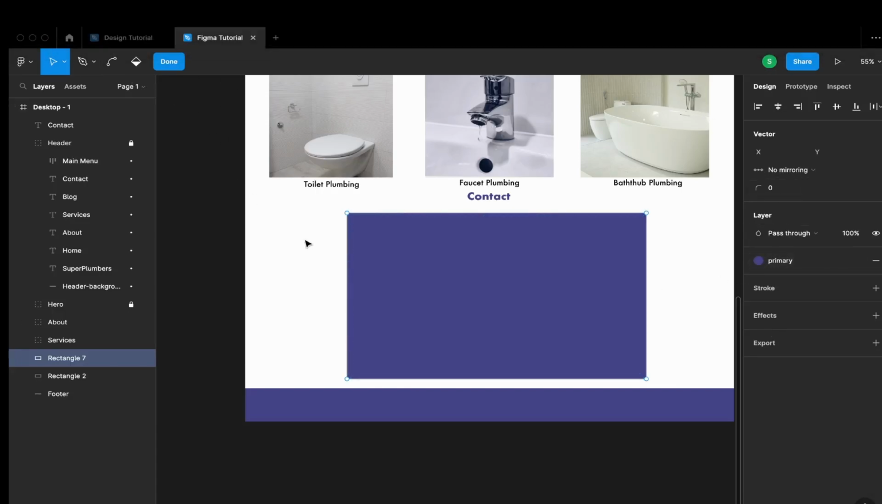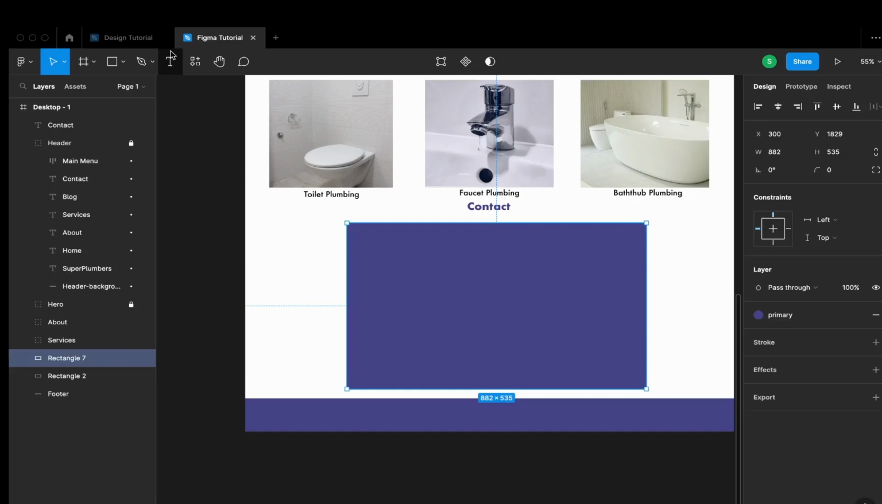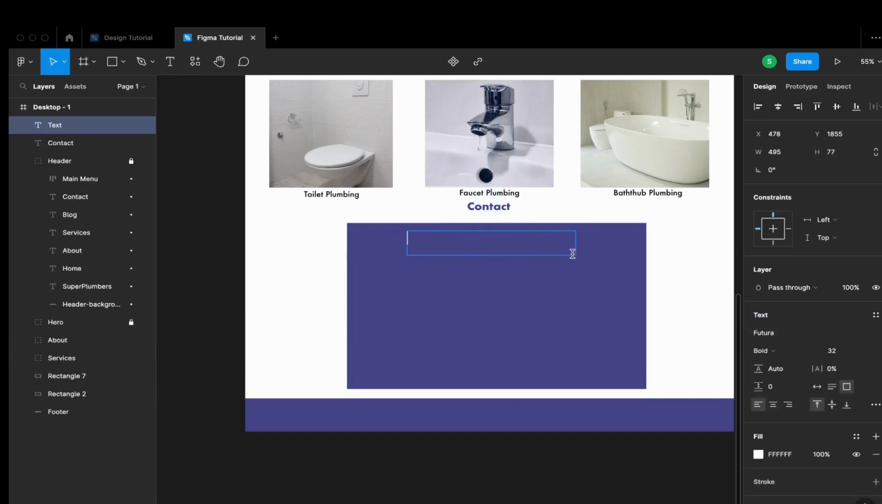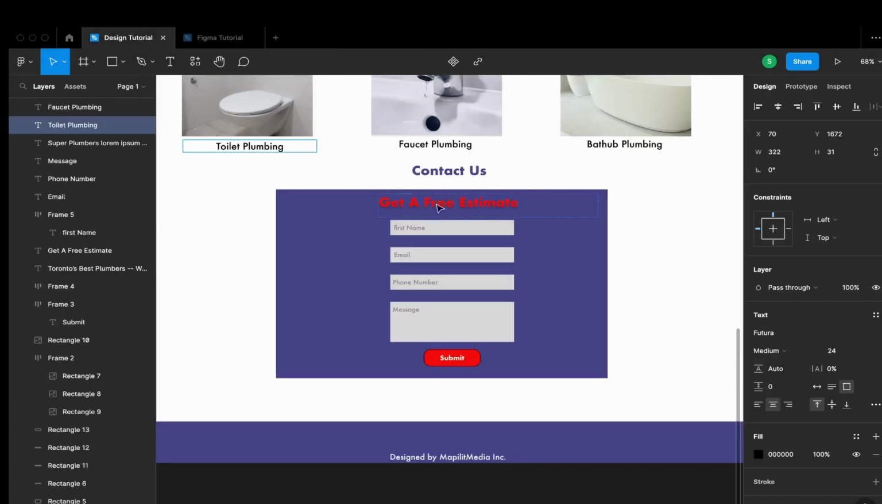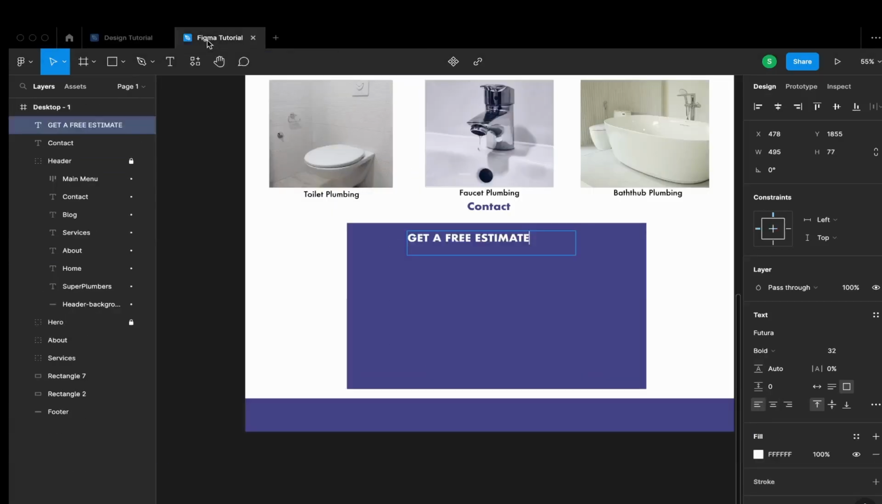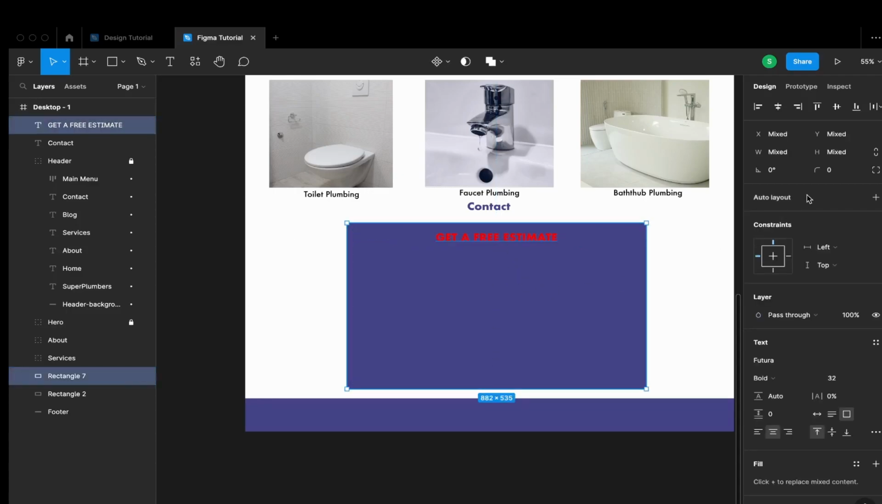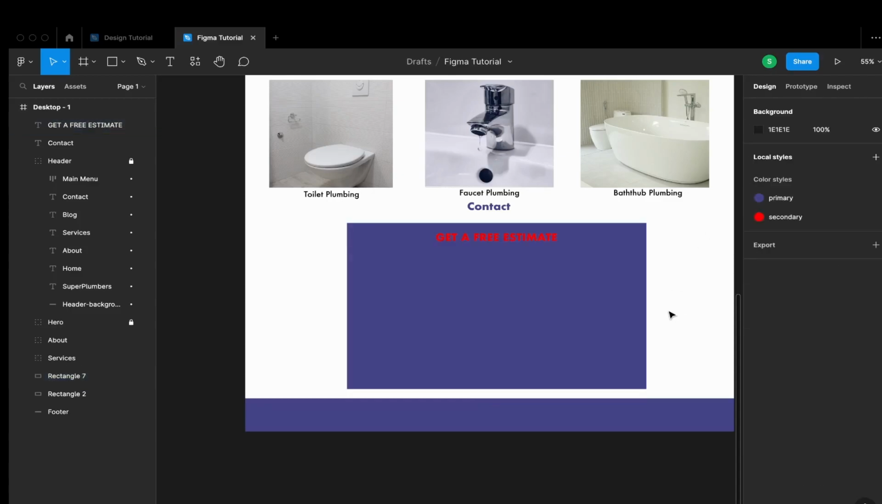And then again, we need a text. Go to text. Get a free estimate. This is what I believe it is. Now let's check the color, bold, 32. Okay, put it in the center. Again, the red coloring. Okay, just make sure it's in the center of this container. And even both of these images, we can just center it in the document. Okay, so yeah, it's centered.